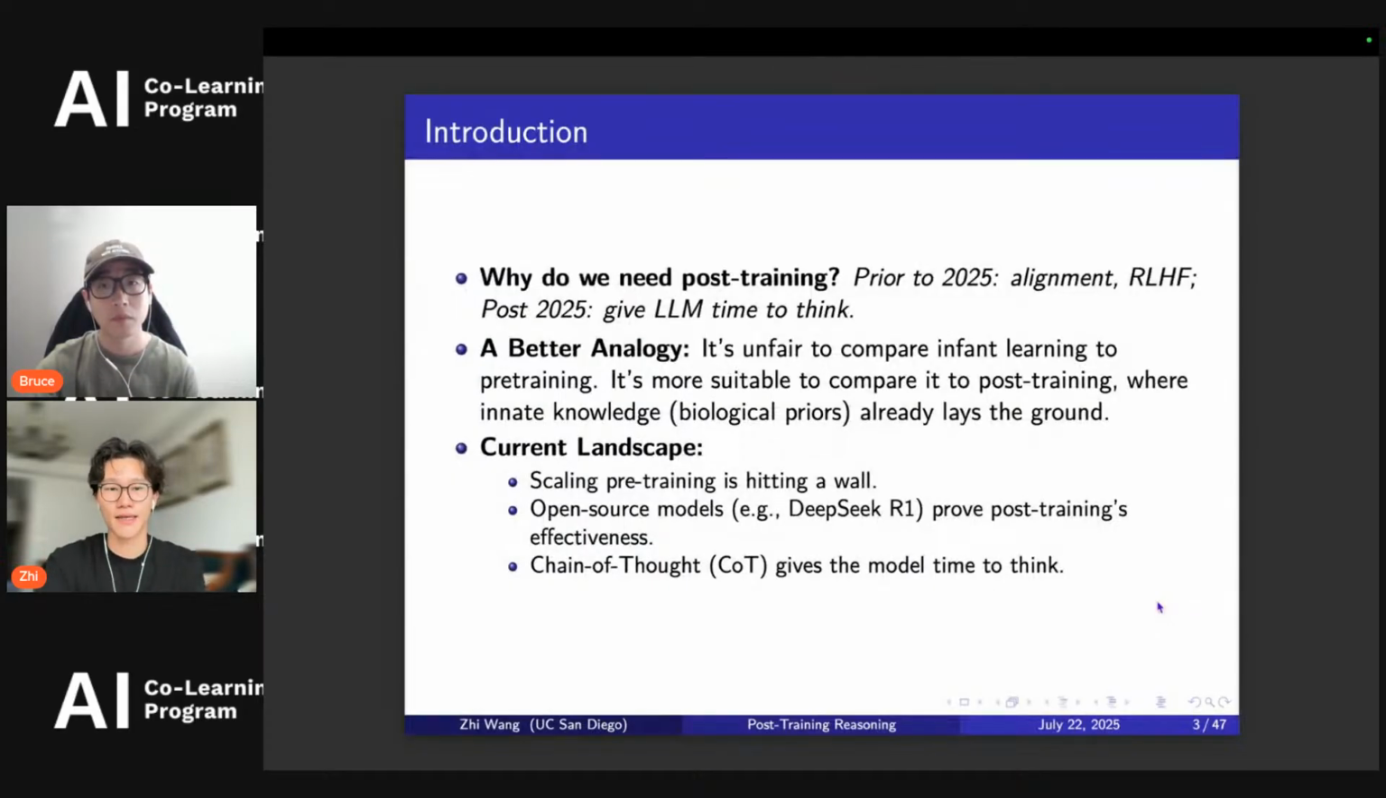The current landscape is also that scaling pre-training is hitting a wall. Maybe 2 years ago, we already had models almost as big as they are today. And earlier this year, open-source models like R1 have proved that post-training is actually very effective. There are many things at play here that I'll explain later, but chain of thought is a really important one. It gives the model time to think. So given all these components together, we're finally able to post-train our models to think.